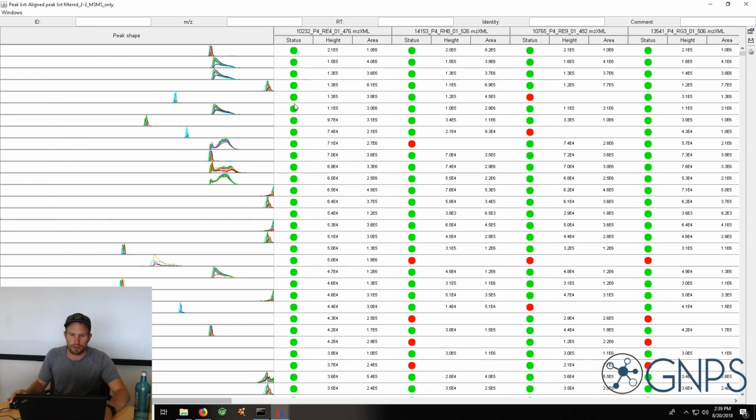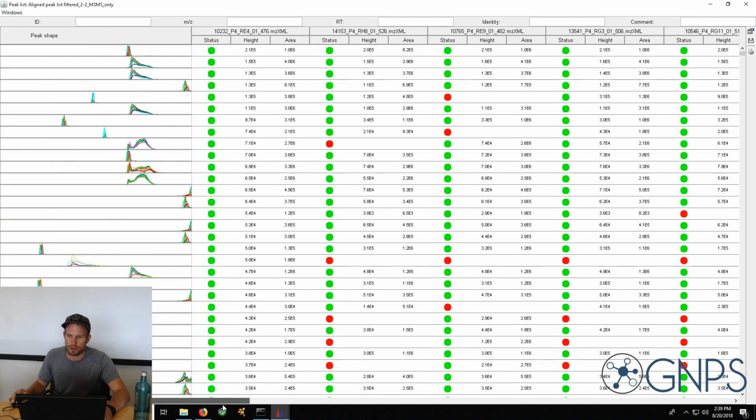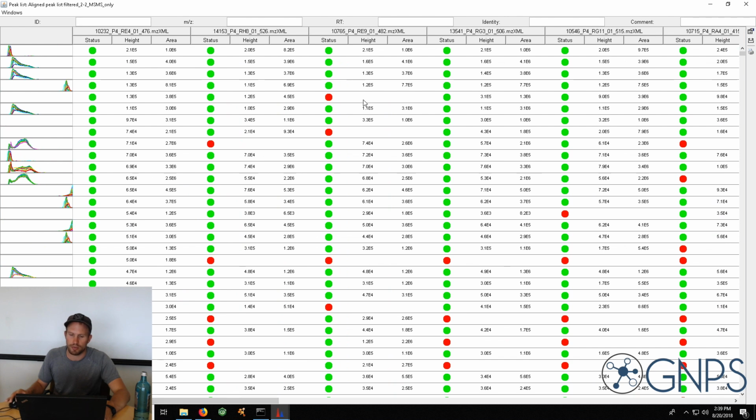So here we have a feature which is actually present in most of the samples, but not in one. To make sure that this was not due to a retention time shift, we can now double check these gaps with the so-called peak finder algorithm. This basically makes use of these features we have defined in our list and goes back to the raw data and double checks whether there is a signal with slightly relaxed parameters.